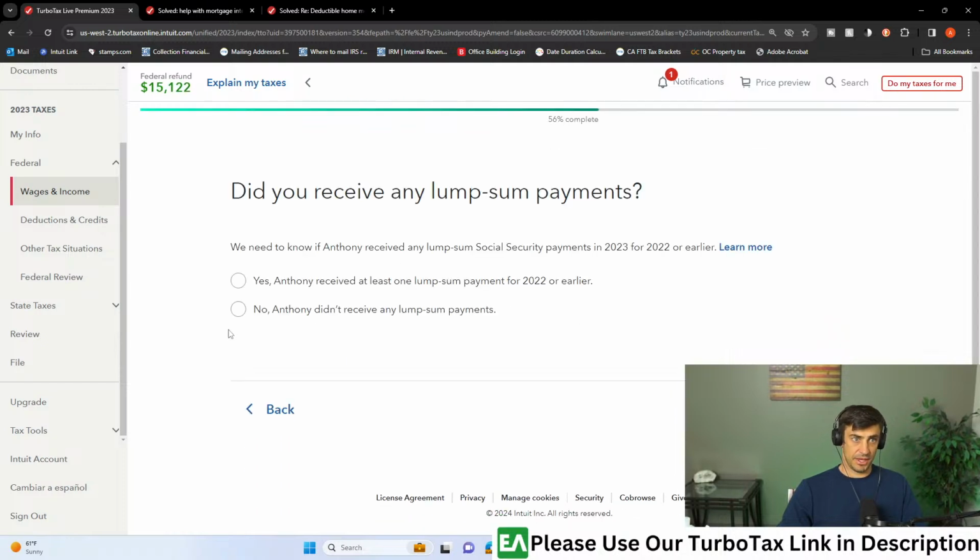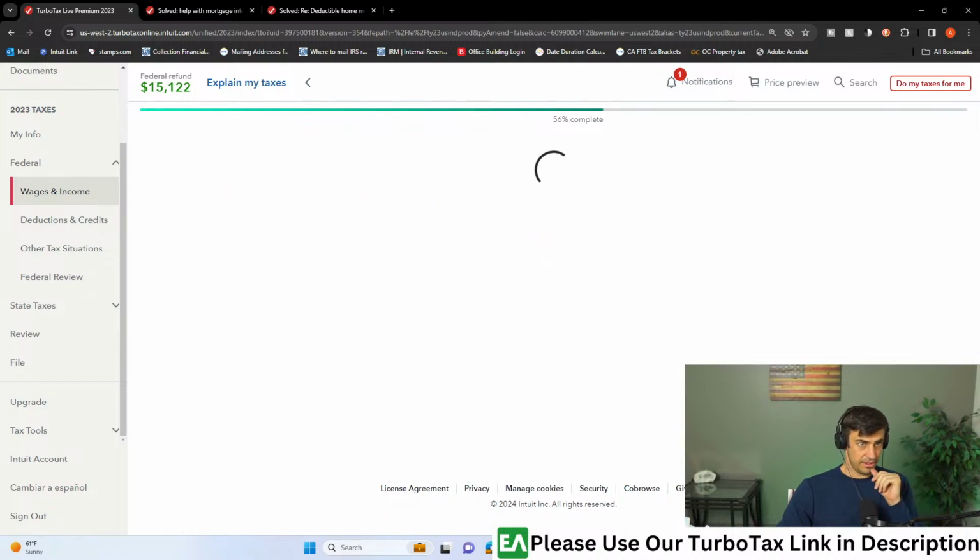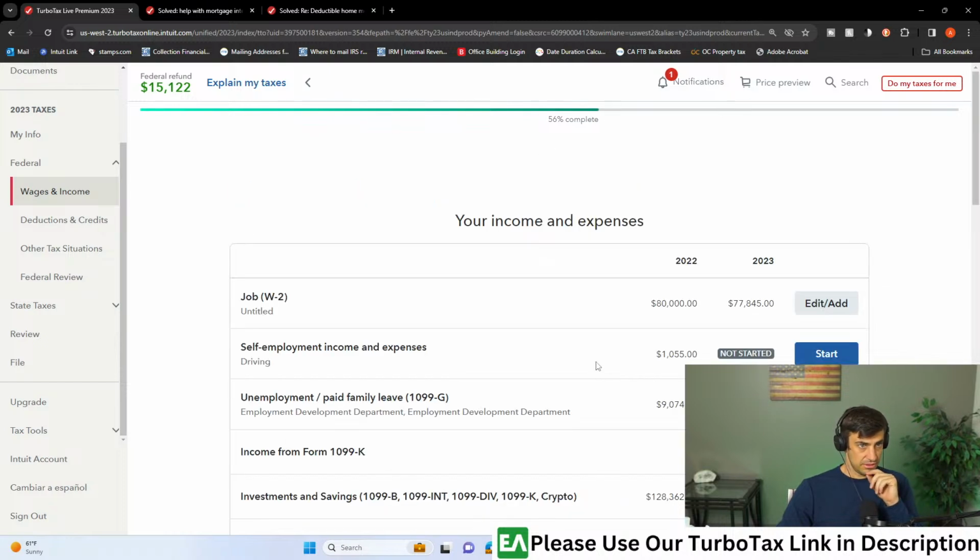Did you receive lump sum payments? Say no, it's kind of rare, but this does happen. I've seen this before for like a prior year because you applied for it late or something like that. I think that is generally how that works. And there we go. Boom.